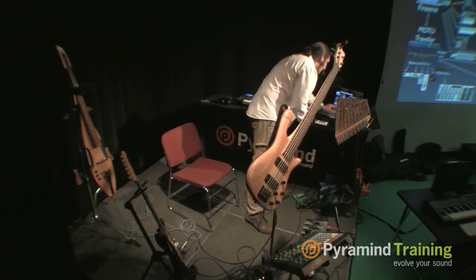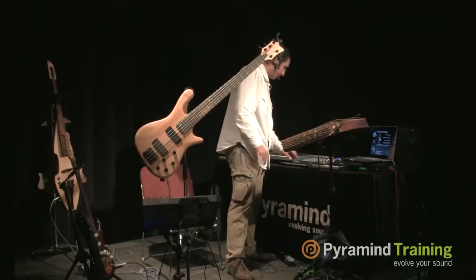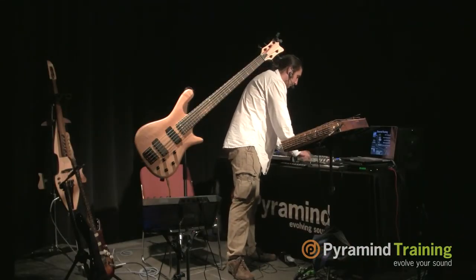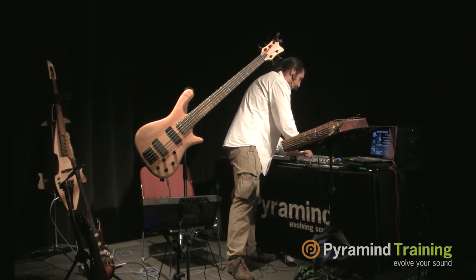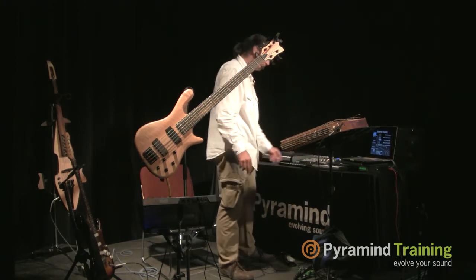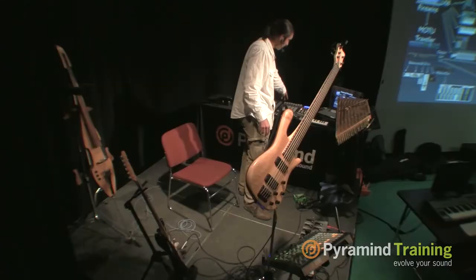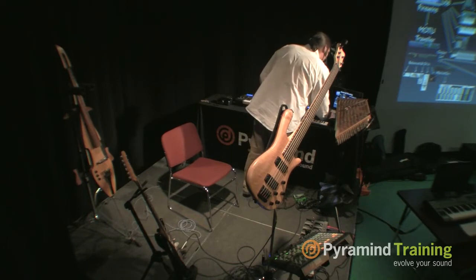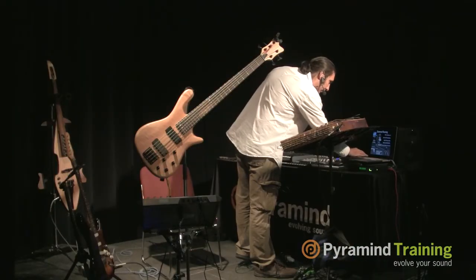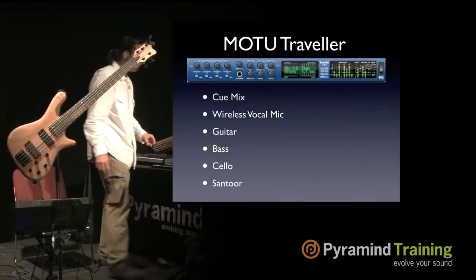So the MPD32 is controlling that drum machine that I had earlier. I just have it controlling that, and it's not doing anything else. It could do a whole bunch of things. It also can control channels 1 through 8 if it would like, but I'm not utilizing it for that purpose. But I think the real heart of everything here is the Motu Traveler.